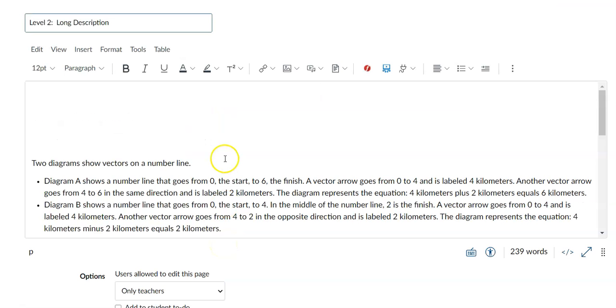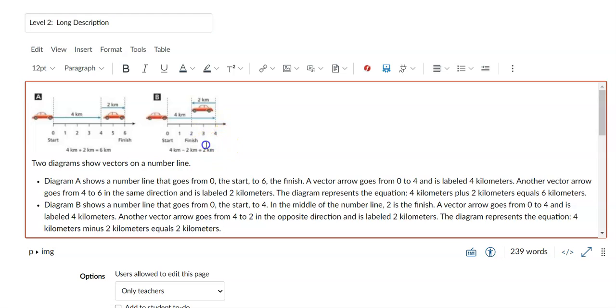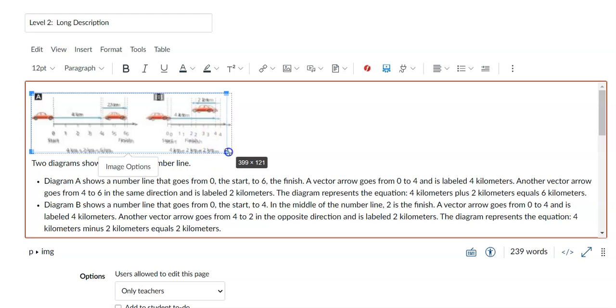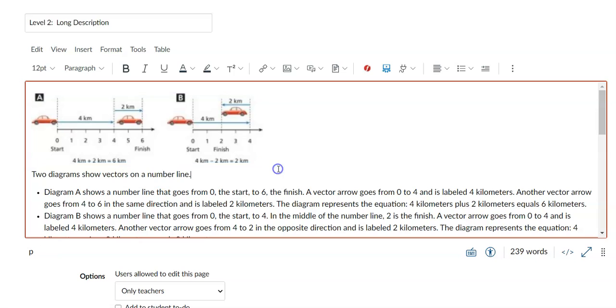So I'm in the Canvas page, and this graphic has a lot going on. So the first question, again, should be, what is it you want your student to see? And the student is thinking, what is it they want me to know from the image? That's what the student that has a screen reader is trying to figure out.